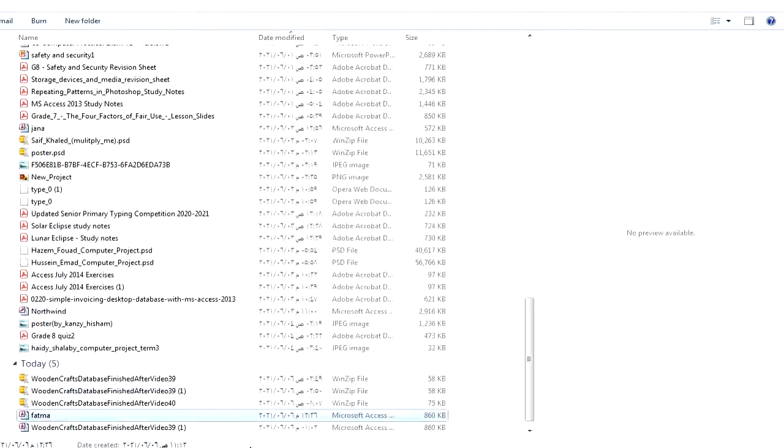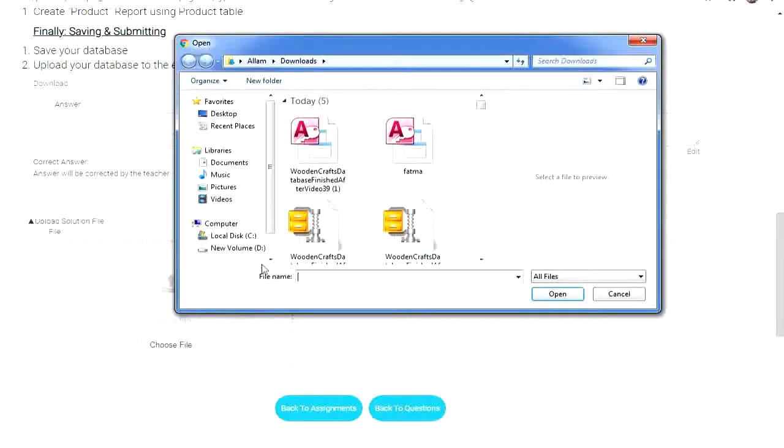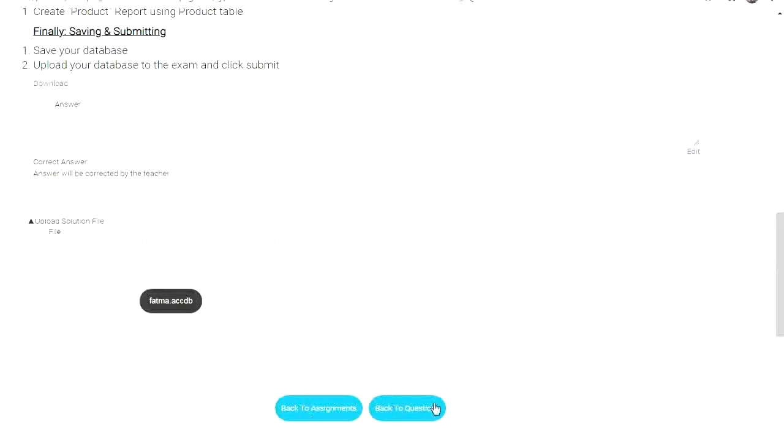Back to Classera. From choose, I'm going to navigate to downloads and select this one, open. Finally, in your view, you're gonna have submit. Click submit and you're done. Make sure to attach an Access database. Make sure to rename it with your name before uploading.